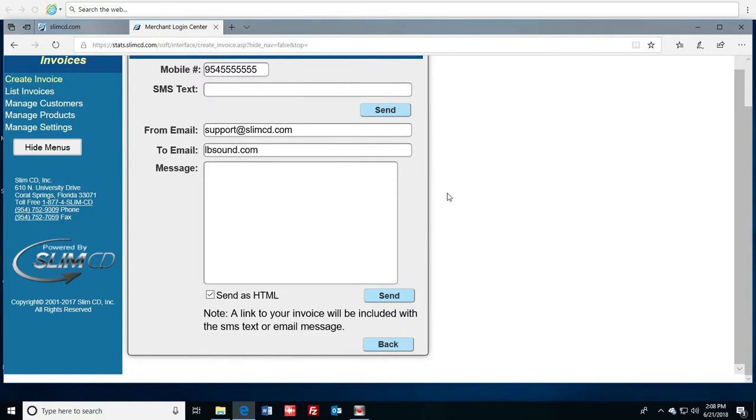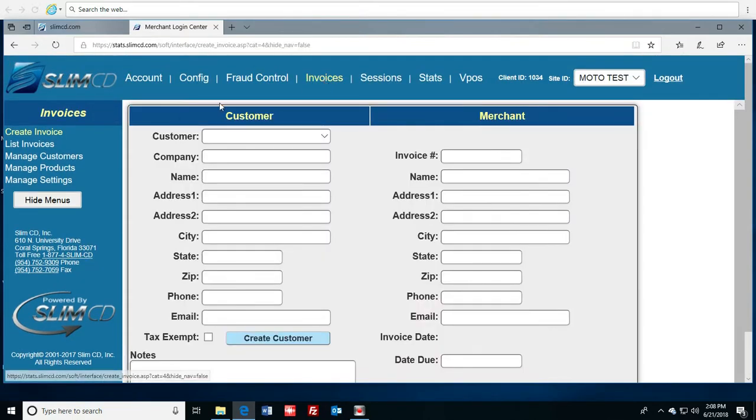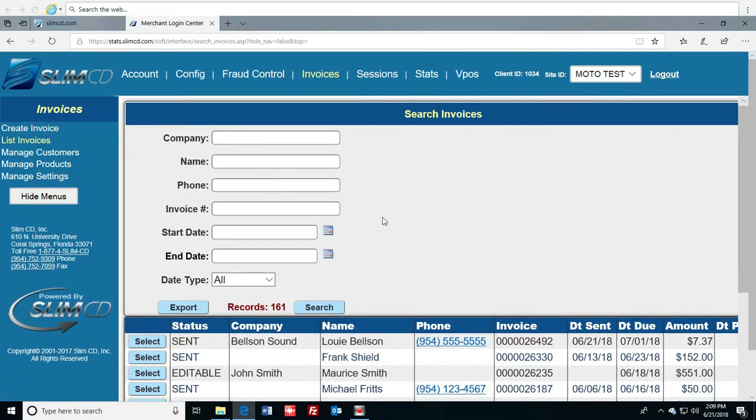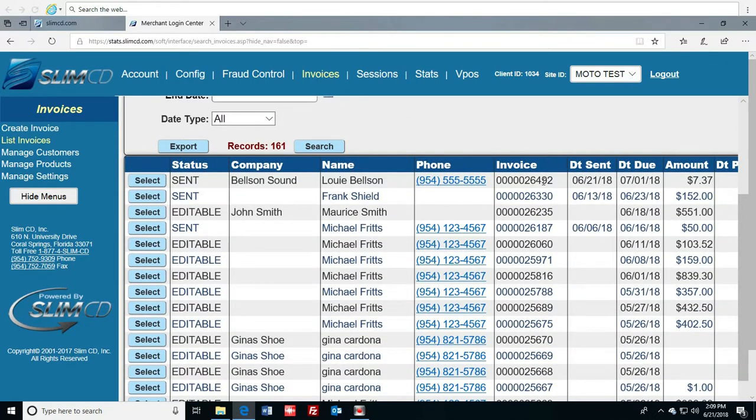Now to see if the invoices have been paid, you move up to the top and choose Invoices. Over to the left and take List Invoices. And this is where all the invoices are located. The invoice we first sent out, and the very last column will be Date Paid if the invoice was paid. And that's how you create and send an invoice.